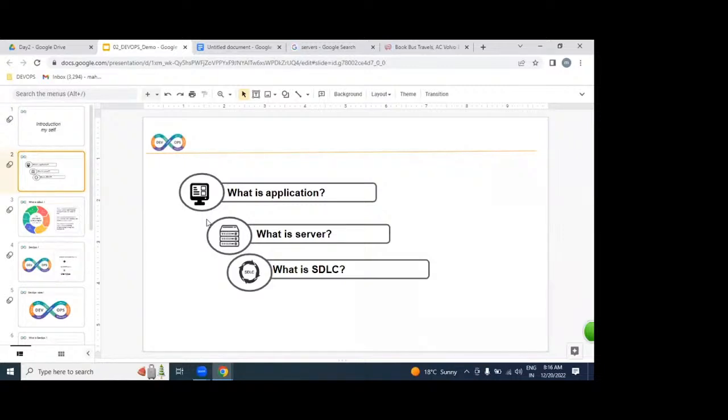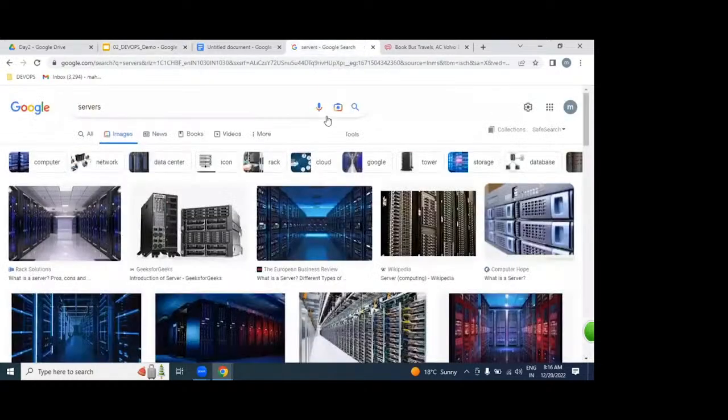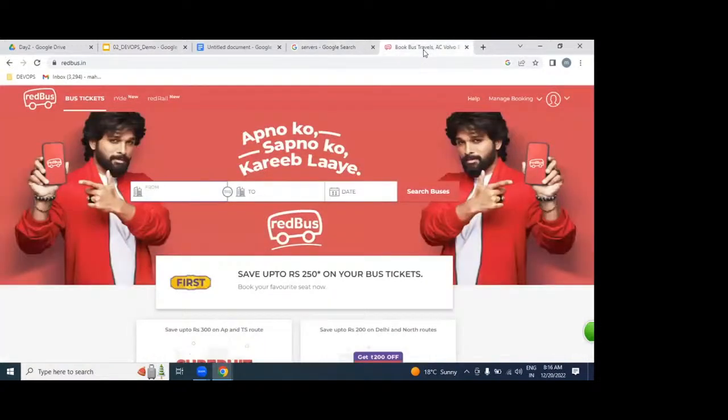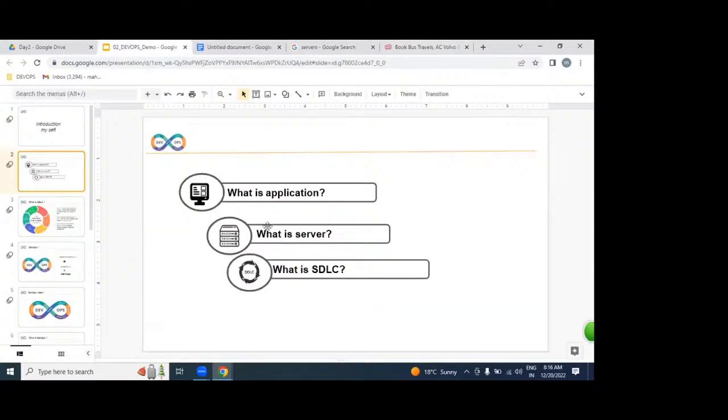From a definition point of view, an application is nothing but the working software written in any programming language, like Java, .NET, Python. That application we place on hundreds of servers. Once it is placed on hundreds of servers, we access it over the internet as a website. This we call an application.